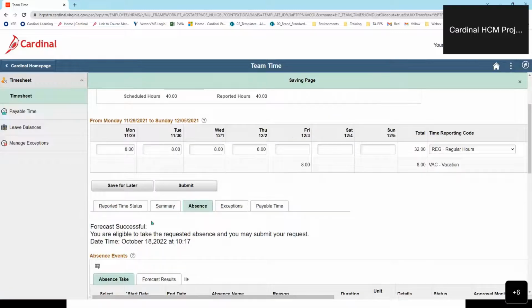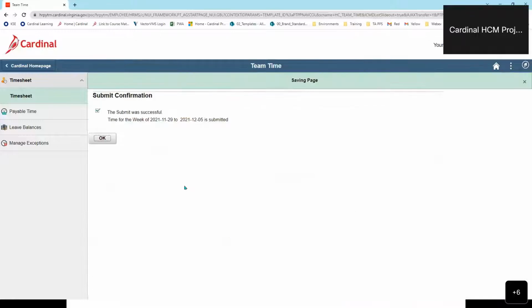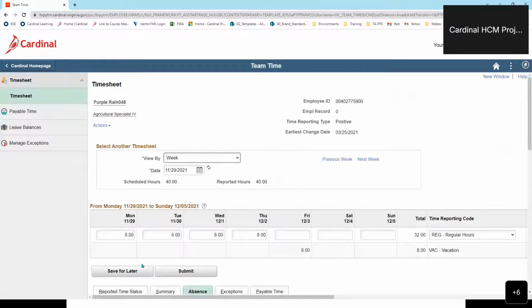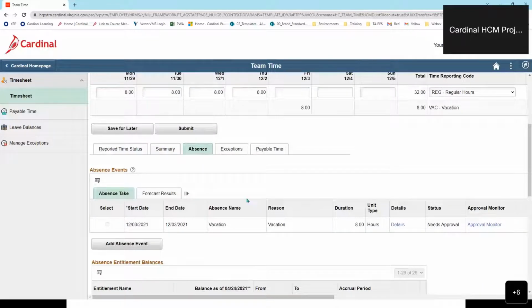Now we have our forecast successful message, and now we can click the submit button. Now I get my submit confirmation. I can click OK. And now I can see that my absence status has updated from saved to needs approval. So this absence is routed to the supervisor for approval now.